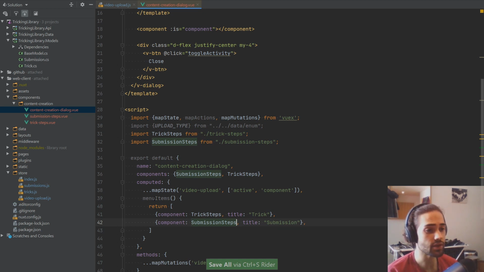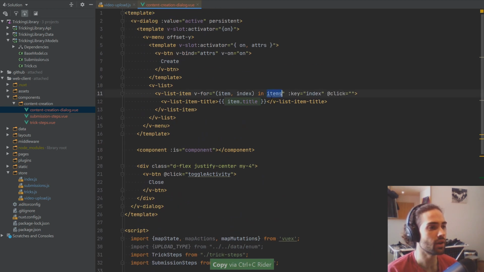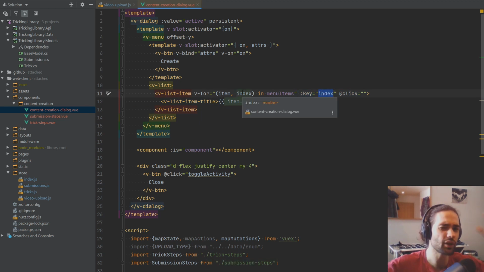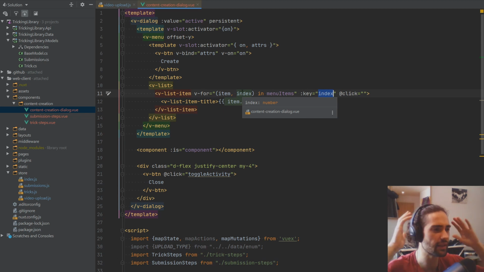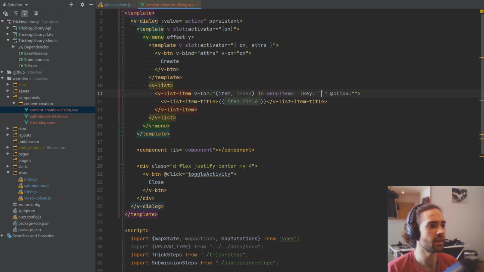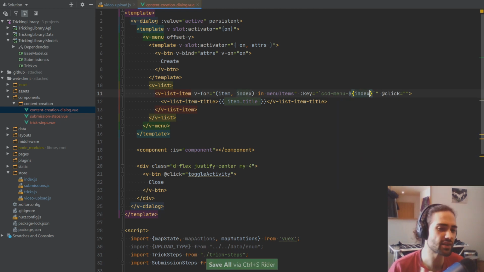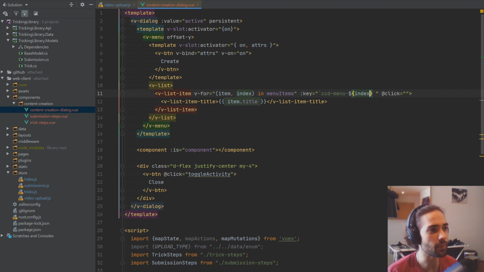Now, since we have these menu items, let's grab them for the items here. You can see we set the key here, and it just goes off the index. There are going to be a lot of things using for loops in the application. So the way I like to handle this is to interpolate this a little bit. First, what component are we in? Content creation dialog, so CCD. Then what is this for? This is for the menu. And finally the index. This is how I make sure that anywhere I'm iterating through items, I get a unique ID.